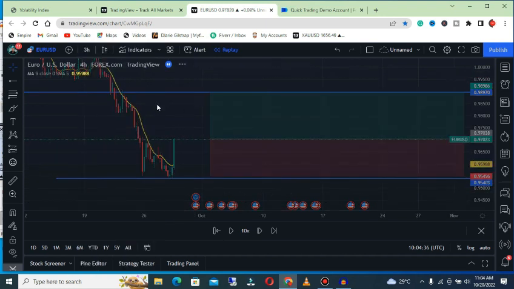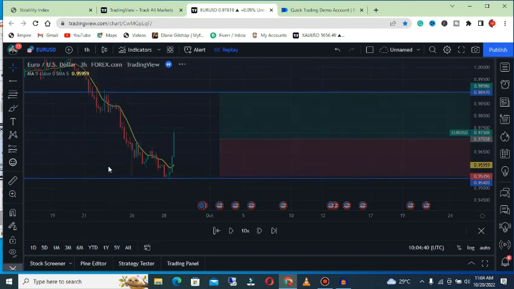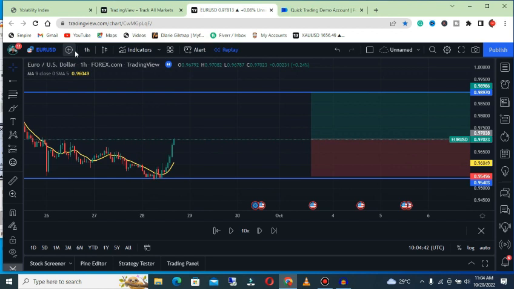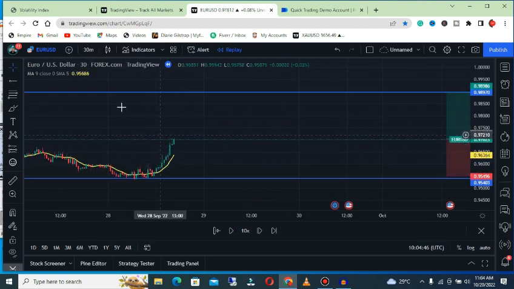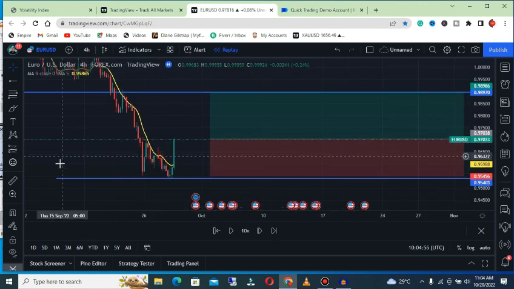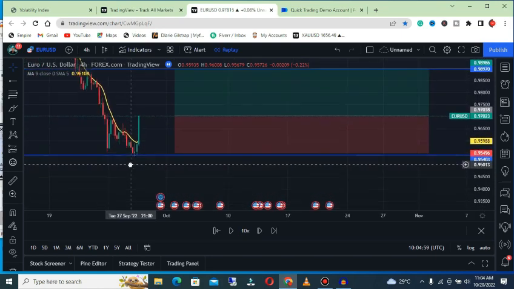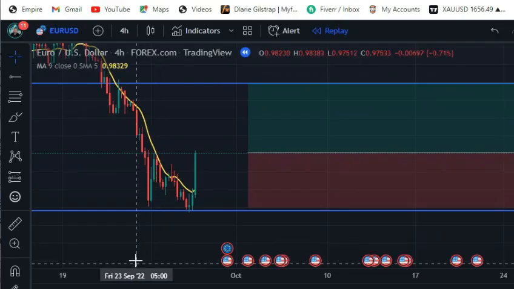With 3 hours, you see that it's still a very strong uptrend. Let's check this out with 1 hour. It's a very strong uptrend. So let's check this out with 30 minutes. As you can see, this is a very good one. So let's go back to 4 hours. A good one there. So guys, let's wait and see how this trade is going to play out. All right.